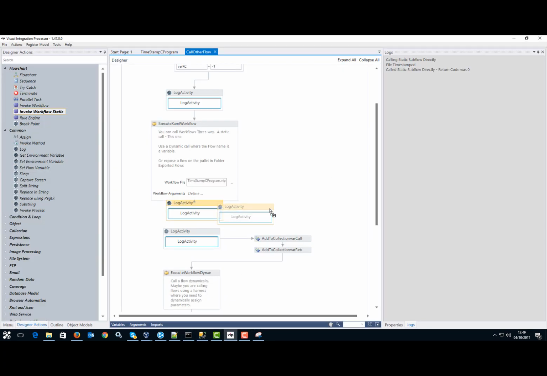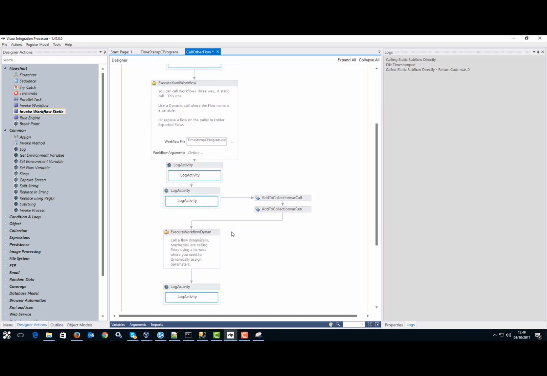Just move the log out of the way a little bit so we see what's going on, and pop that back like that, move that in there. Okay, now the next one is a little more complex, and this is using a workflow dynamic.